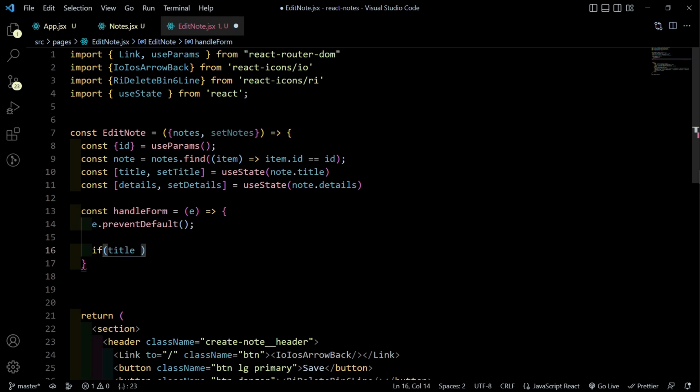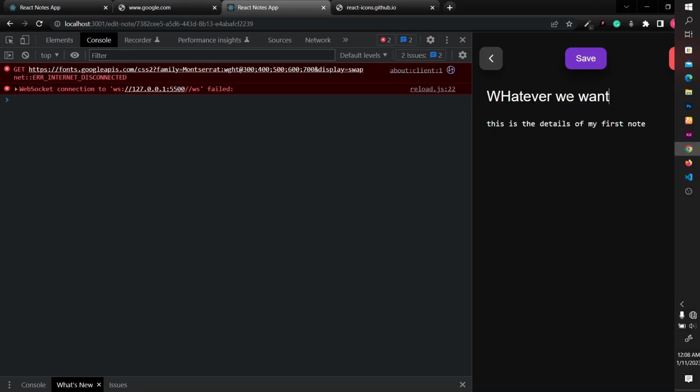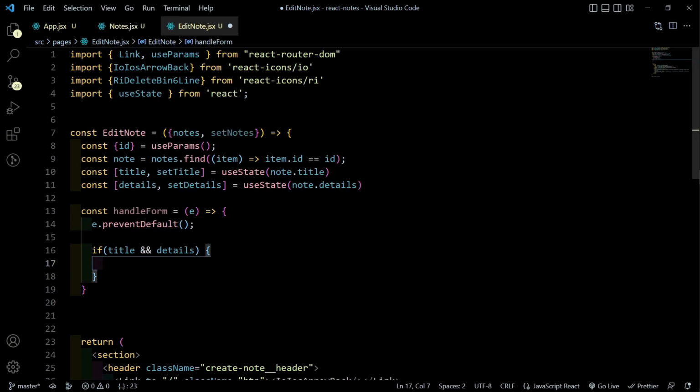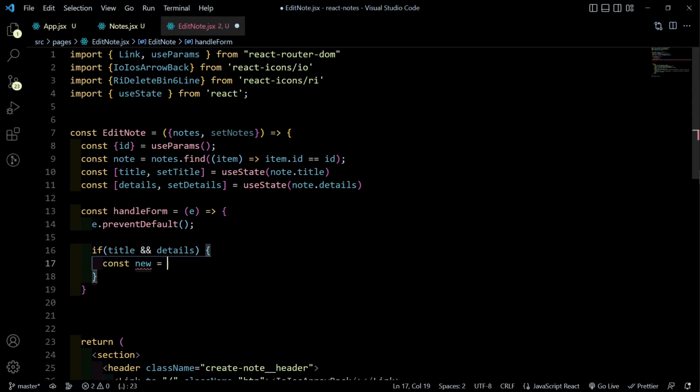I'm going to check if there is a title and there is something in the details as well. Of course we can remove everything in those fields, so we should make sure we have these checks so that people don't submit empty forms, right? So if these are true, then we are going to create a new object, and let me call this new note.